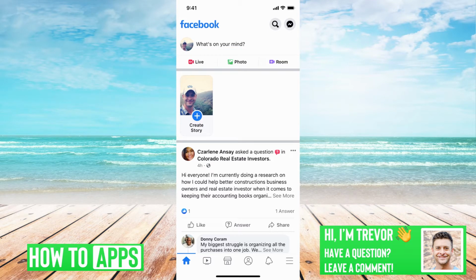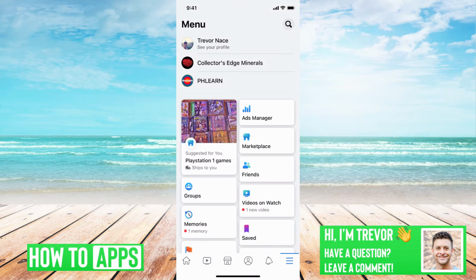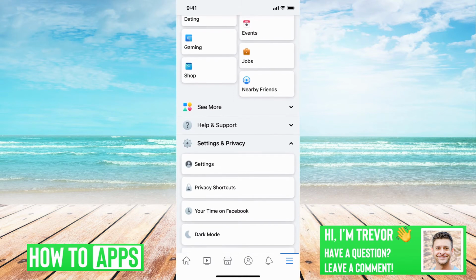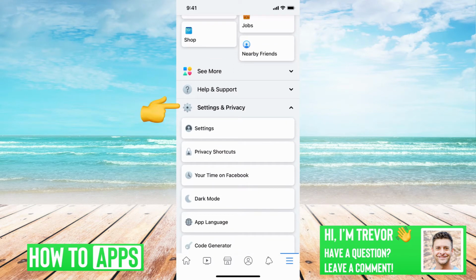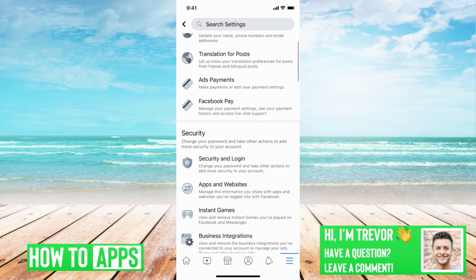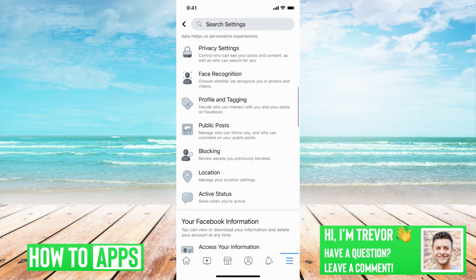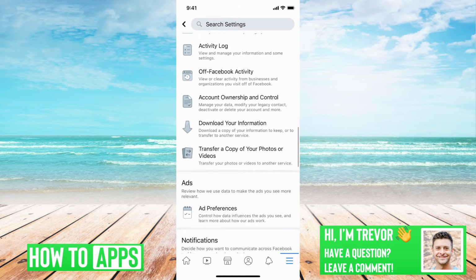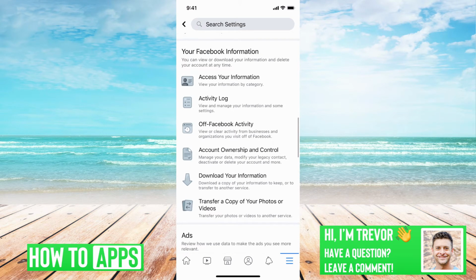I have Facebook open here. I will tap the three lines at the bottom right here, and then just scroll down. Right under settings and privacy, I will tap settings here. And then what we'll want to do is find download your information. So if you scroll down, there we go. Under your Facebook information, you can see download your information.